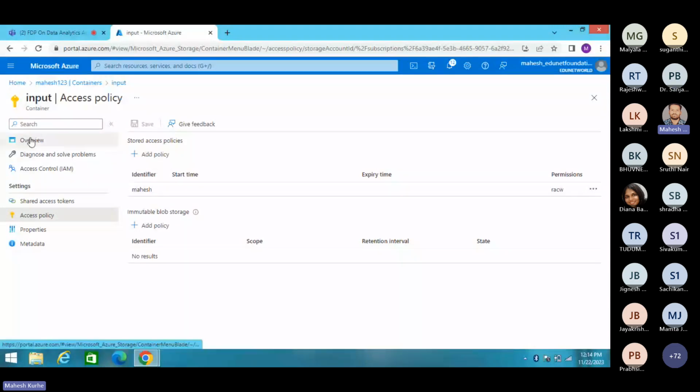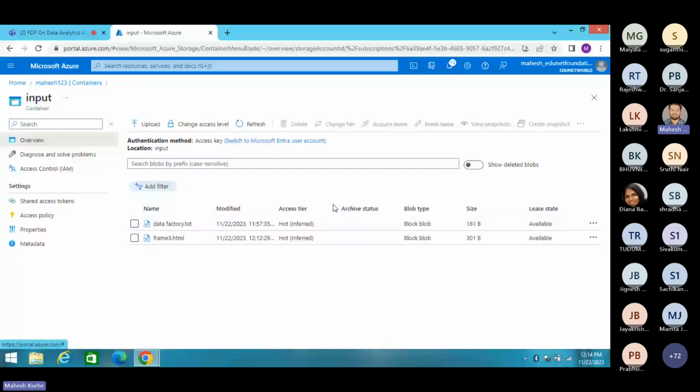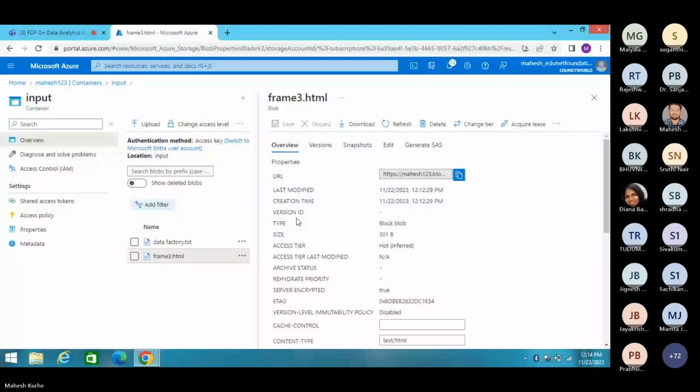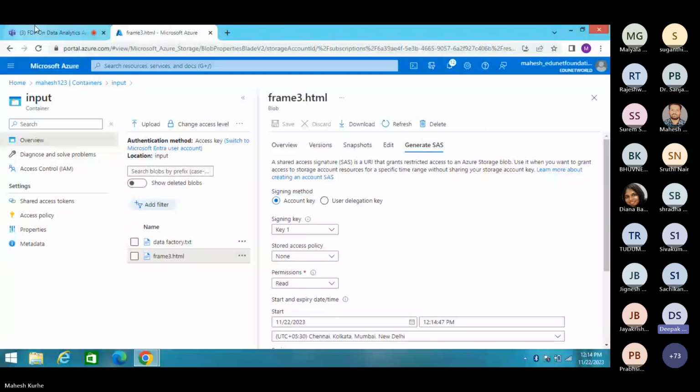Okay. Where the overview of all your data will be shown. Okay. Now, this policy which we have created, we want to apply to any one of these files. Okay. So let us apply it to this frame3.html file. So to apply it to this file, what I am doing, I need to go to this generate shared access signature.